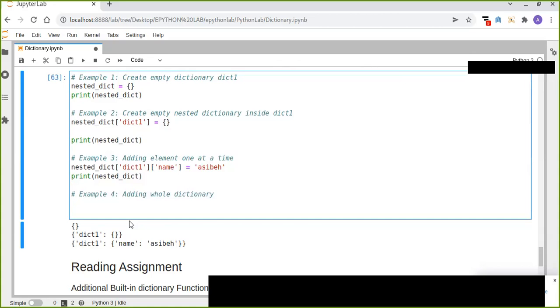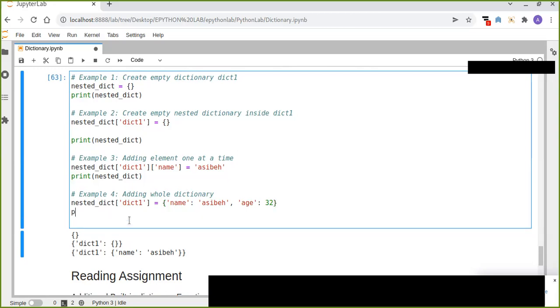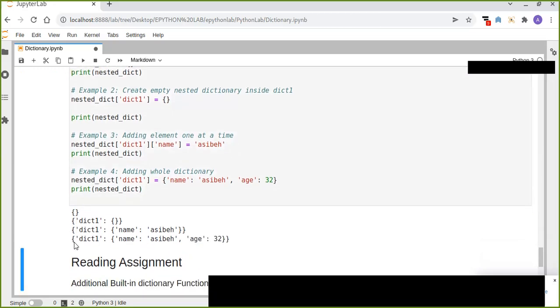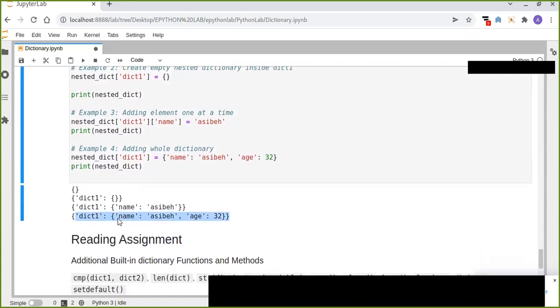And we can also add the whole dictionary, for example, nested_dict, dict one. Instead of using name like this, we can use name and age like this. This is another way of creating a nested dictionary. Print nested_dict like this. So this is the way how we can create a nested dictionary.